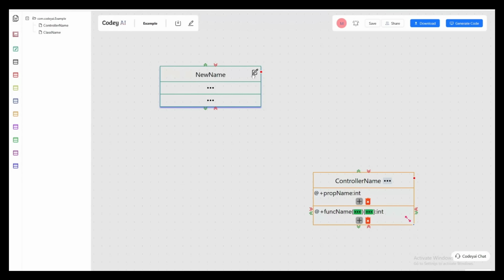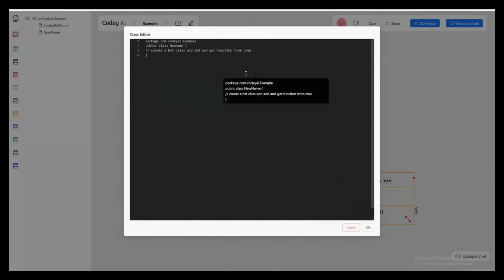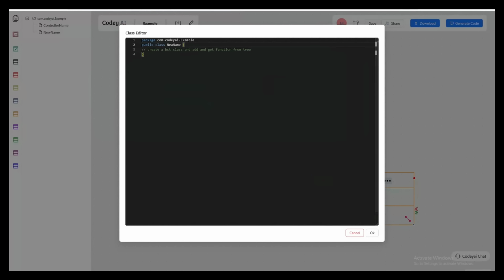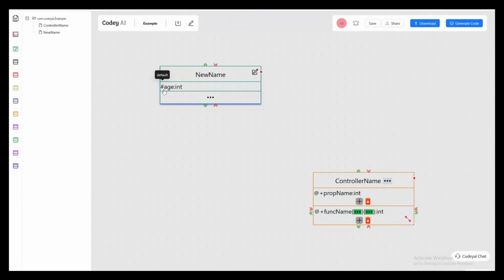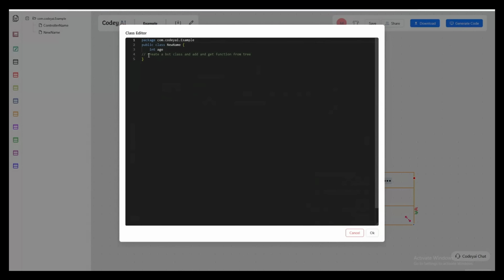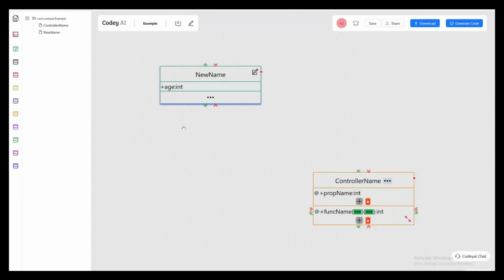If you want to add member variables, then you have to add them like normal when you add member variables in an IDE. For example, int age. This will create a member variable called age, and as you see here, the access modifier is default. If you were to edit this to make it public, then it will change it to public, like so. So if you literally add a member variable or a function, it will be added.